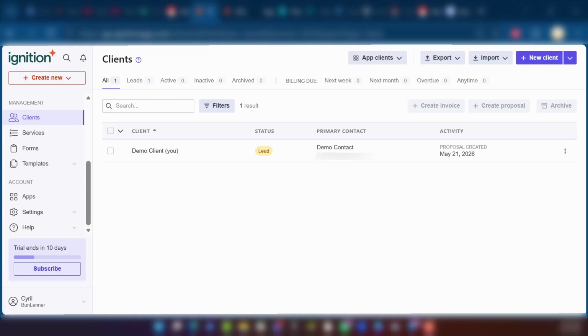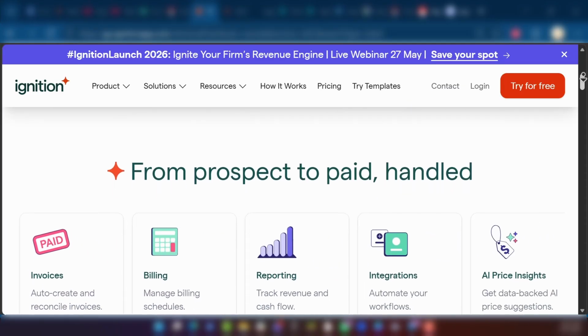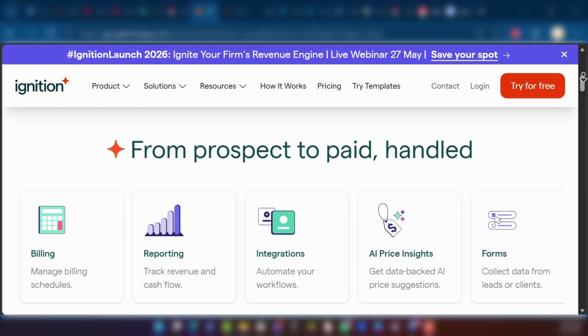So why go through all this setup? Because manual onboarding is a silent killer of growth. Every hour you spend chasing a signature or manually typing an invoice is an hour you aren't spending on strategy or sales. By using Ignition to automate this, you're providing a Fortune 500 experience to your clients. You look more professional, you get paid faster, and your team knows exactly what to do the moment a deal is closed. It's the difference between a hustle and a scalable firm. Automating your onboarding isn't just about the technology, it's about the freedom it gives you as a business owner.